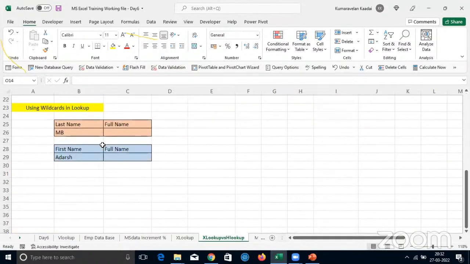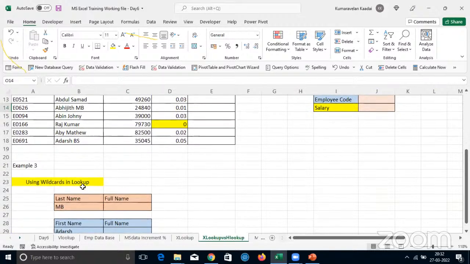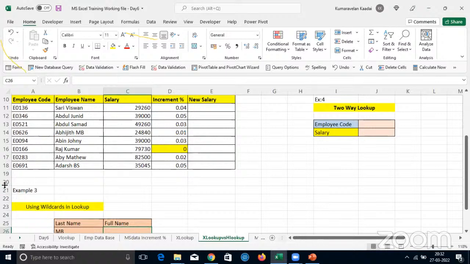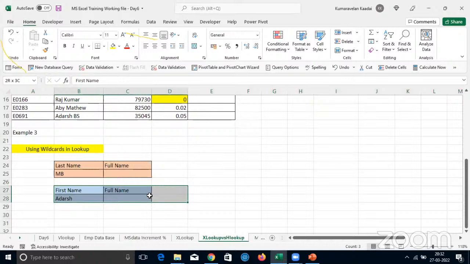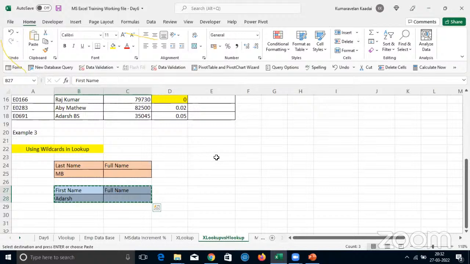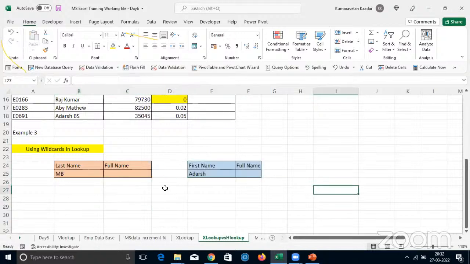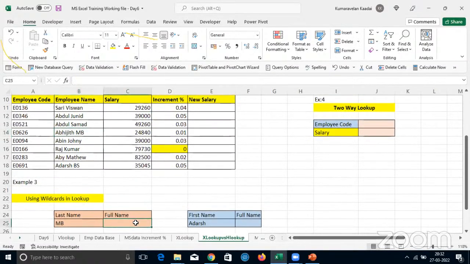We will go for the third example. Let's see, the third example is. See, if the last name is given here, I need to find the full name. Okay, from this array, I will delete one other thing so it will be easy for you to follow. So let's go and put it here. See, can you see this? MB is there. If MB is there, Abhijit MB is supposed to come here. Okay, so here last name is given. I need to find the full name.